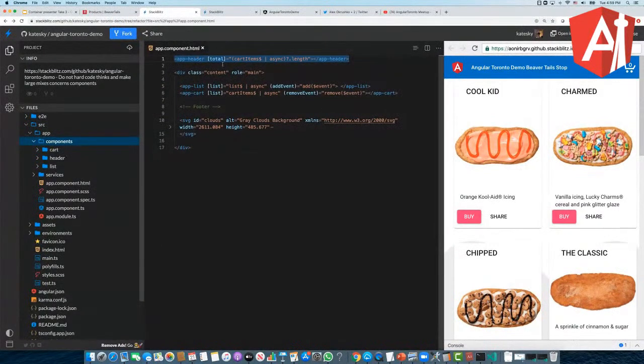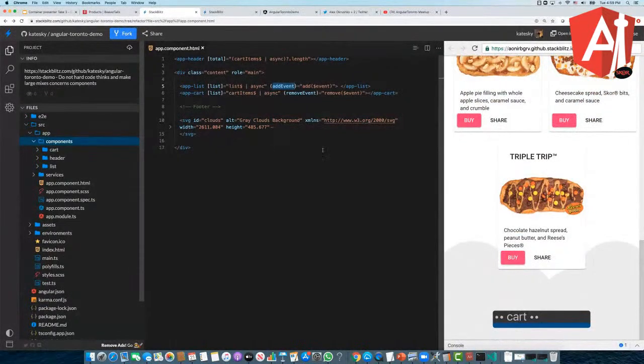So the app header has an input total, and the cart items is an observable, and it shows the length up on the top. And the app list component has a list that's also async piped into the input list. It's listening for the add event. The cart down below is listening for the remove event.